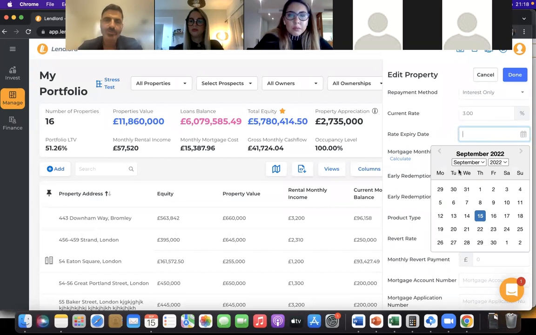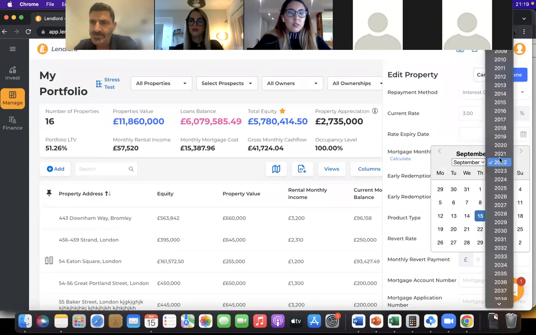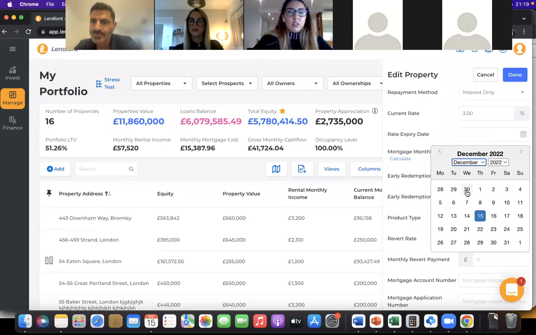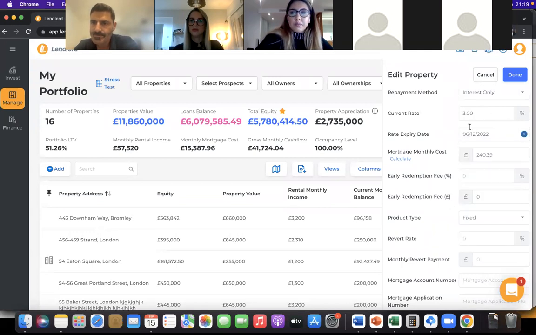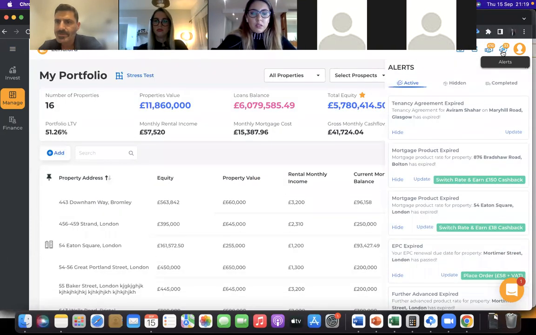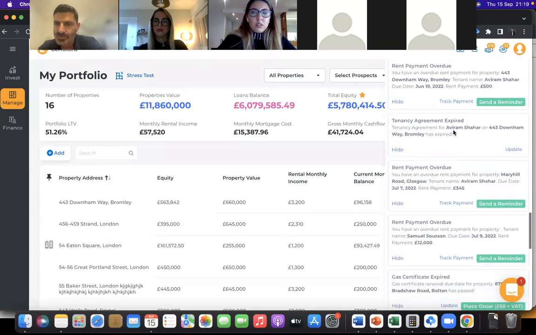If you complete a mortgage with a digital broker on Lendlord, after post-completion, it will track all these details automatically for you, of course. But if not, you can just set the date here. Let's take a closer date. Let's say it's December 6th. I click done. Then the platform will create for me an alert with a mortgage expiry date.